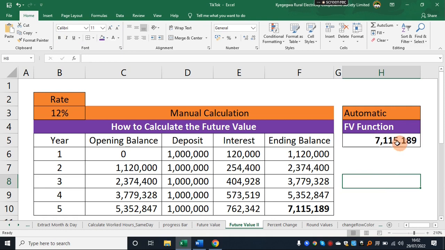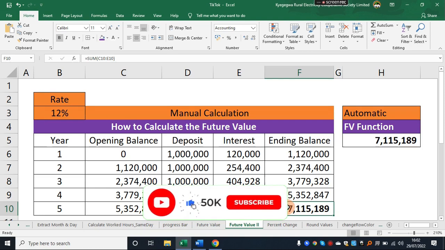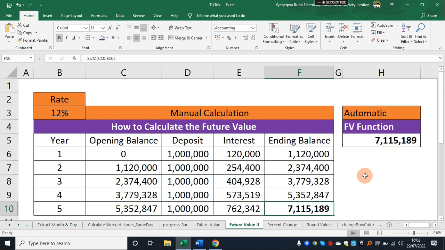So you can see that the future value function, the automatic method, is also delivering the same value as using the manual calculation. So those are the two examples I wanted to show you in this short video tutorial as far as calculating the future value is concerned.